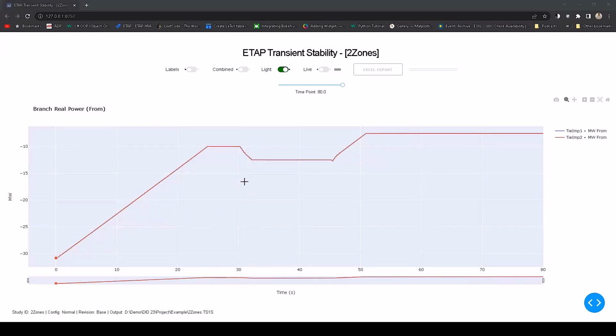Also, the commands that were received from the operator were 20 megawatt, 25 megawatt, and 15 megawatt respectively. That's why here we see at the beginning that each zone is generating 10 megawatt for a total of 20, and then 12.5 megawatt, and finally 7.5 megawatt.